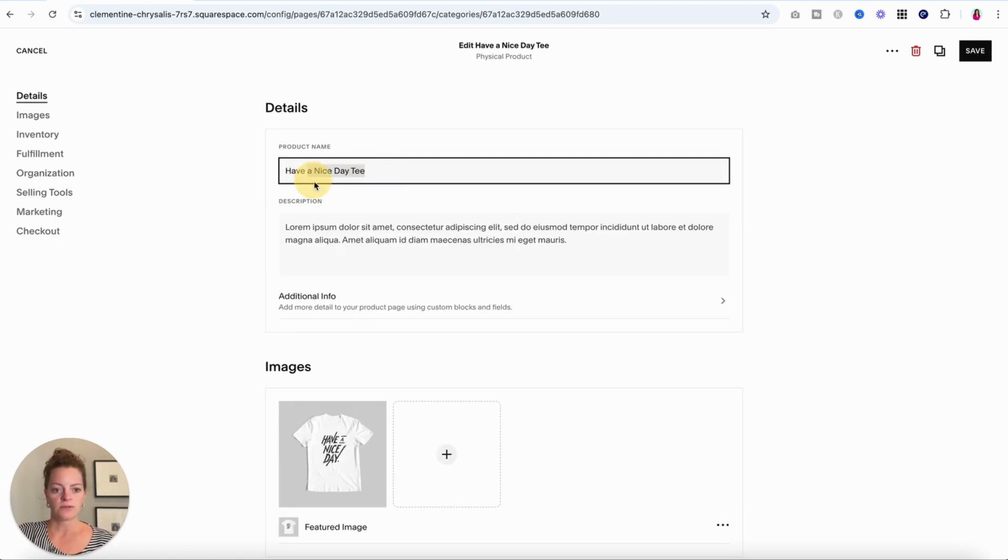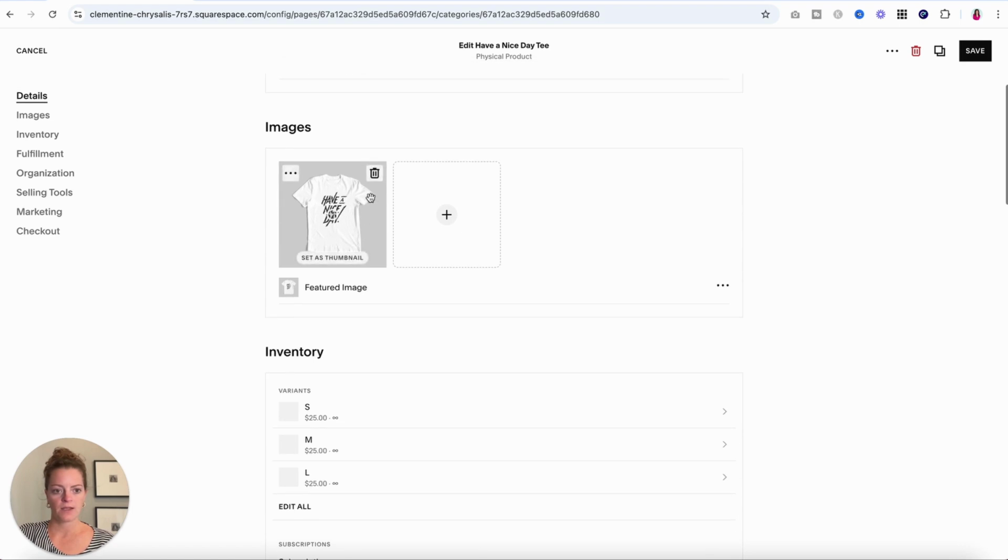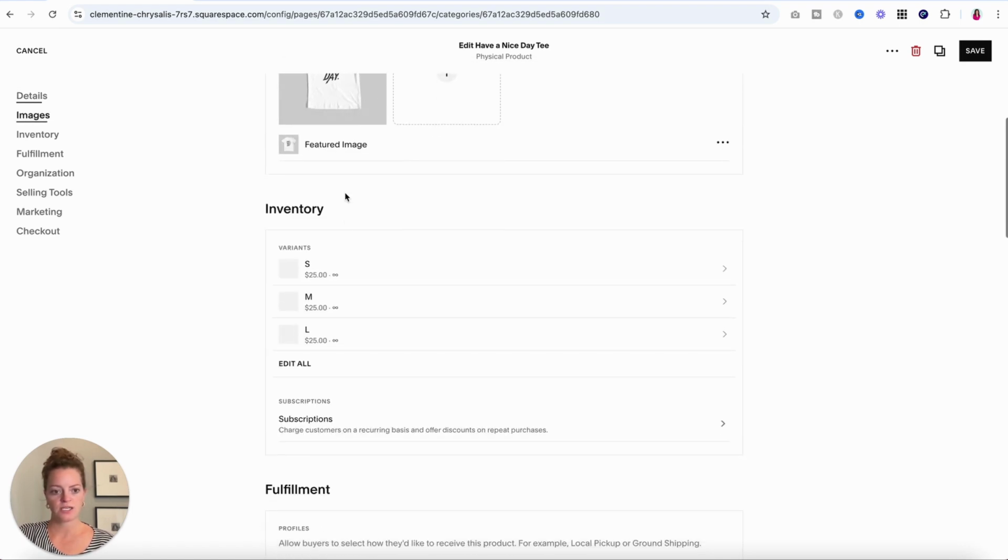So you need a title, a description, you need at least one image. For t-shirts, of course, you're going to have different sizes. So what sizes do you offer and what price do you have? These little infinity symbols are the inventory. So do you just want to sell it forever and ever? Or maybe you actually have the inventory and you only have like 5 small shirts on hand. You can mark that in here.